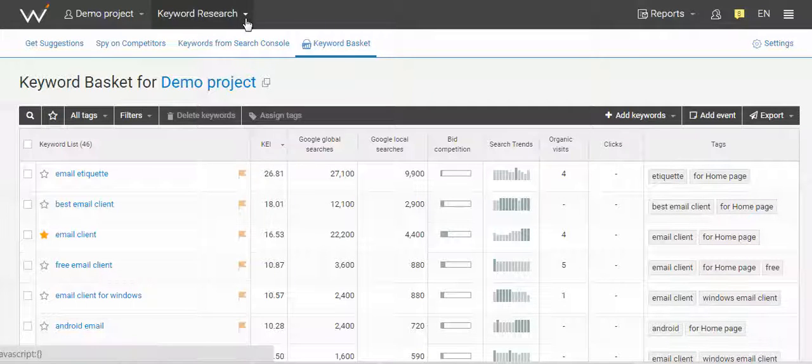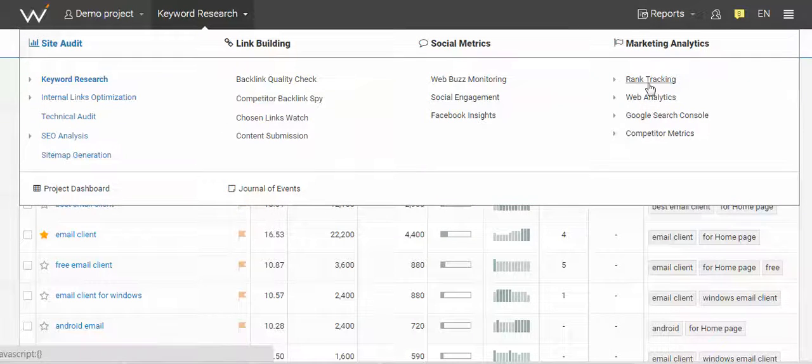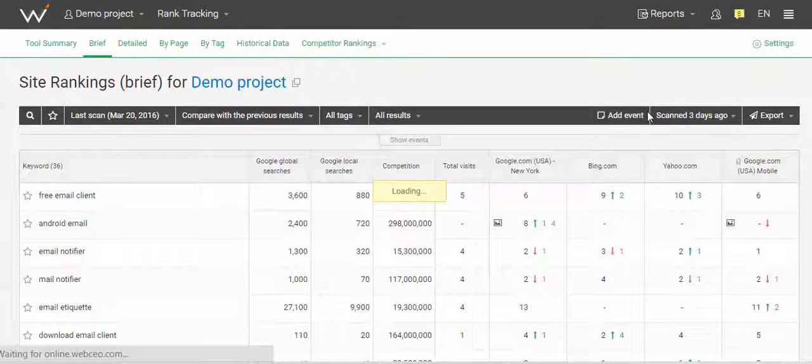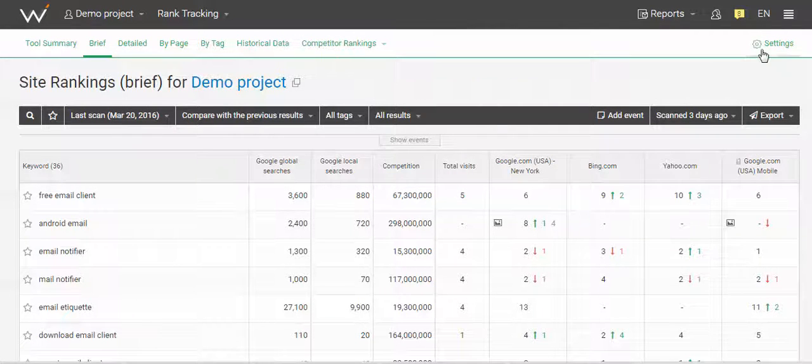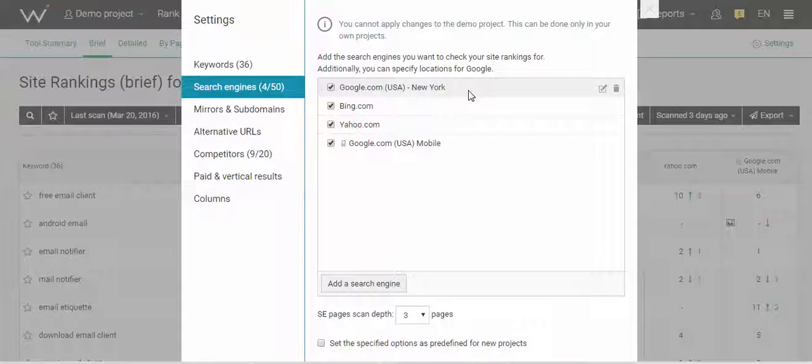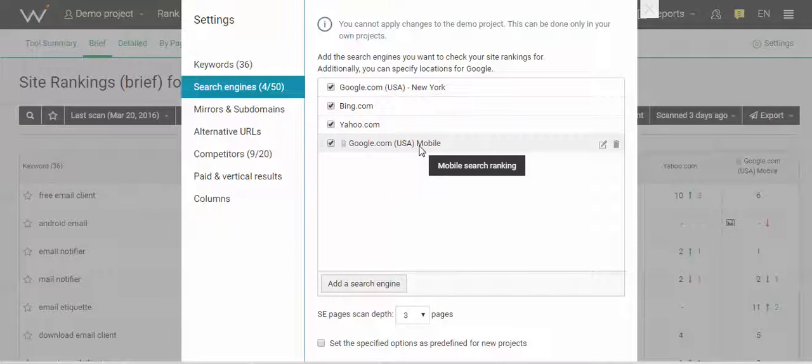Now, once you leave the keyword research tool, go to the rank tracker. And in rank tracker, you can go to the brief, and then you can go to settings. And in settings, choose the keywords that you want, and then create search engines. We've created here, this is actually not good. This is just google.com USA. You do not want to do that. You want to choose a specific place so that the results are even across the board every time you scan. Otherwise, it will just randomly choose a google.com server somewhere in the US.